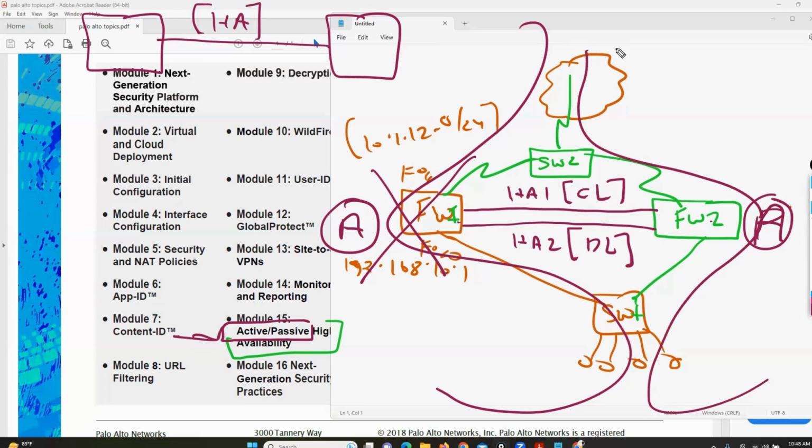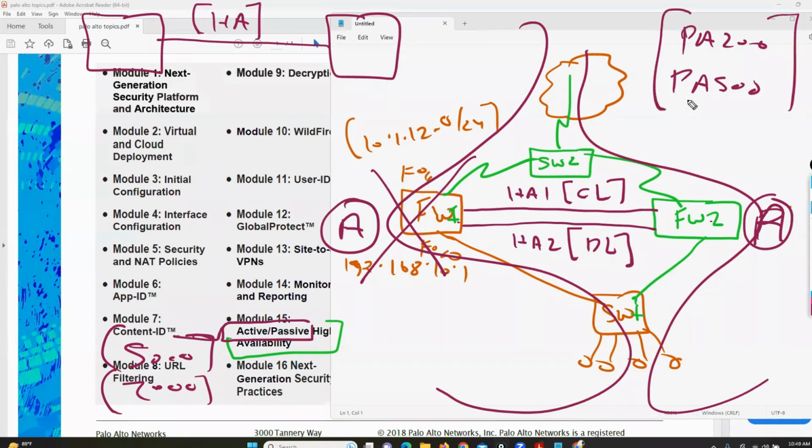I have one question. Yes. To connect the data link and control link, are there any dedicated ports on the firewall? It depends upon the series. In high-end appliances, like the 5,000 or 7,000 series, you will get a dedicated HA port. Otherwise, if you have an entry-level firewall device, for example the PA200 or PA500, you can use your data interface as a high availability interface.